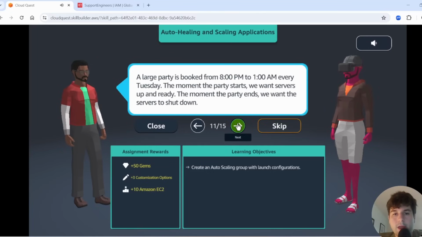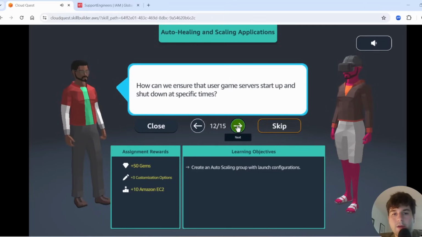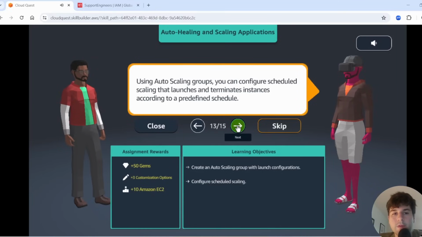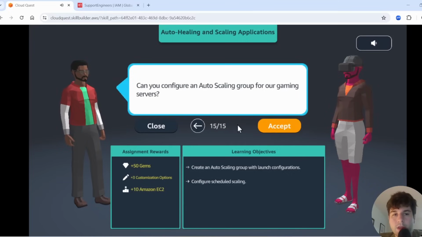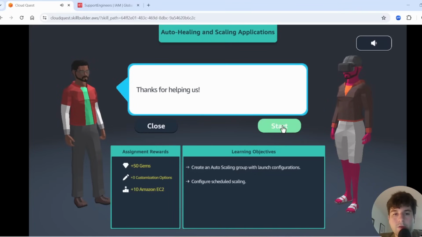Okay, that sounds great, but there's another issue. There's a large party booked from 8 p.m. to 1 a.m. every Tuesday. How can we ensure the user game servers start up and shut down at specific times? So it's going to be using auto scaling groups. So you can configure scheduled scaling. All right, so I think that works for us. Can you configure auto scaling groups? Yes, I can. Let's do it.